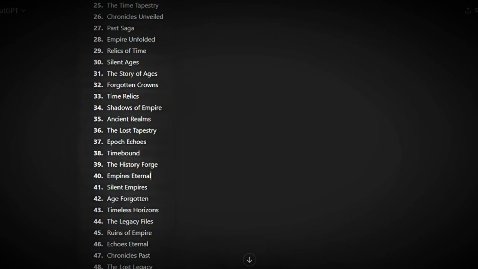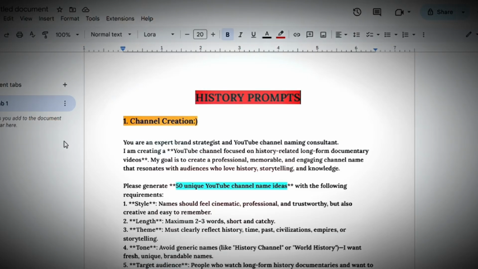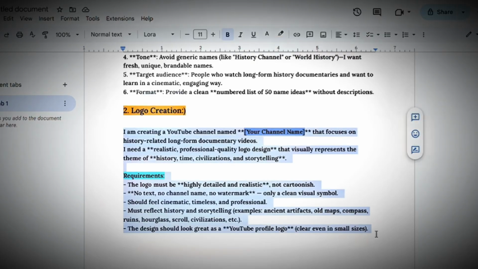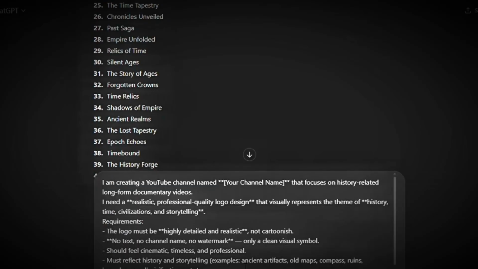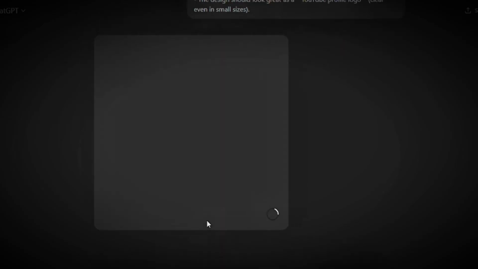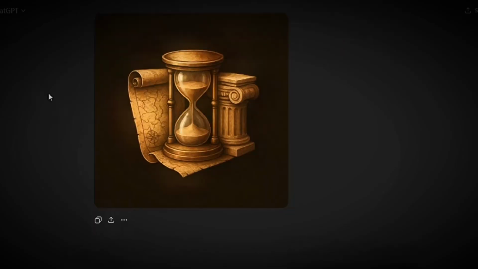Now that you've picked a name, let's move on to your channel logo. Scroll down to the section in the document labeled Logo Prompt. Copy the entire thing, paste it into ChatGPT, and replace the placeholder text with your new channel name. Press Enter, and ChatGPT will generate a detailed prompt you can use with AI art generators.